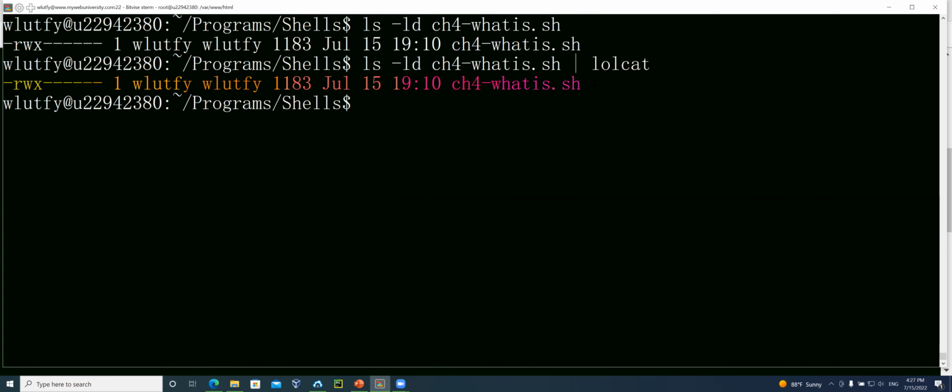It's a regular file. It is not a directory. If it was a d, it would be a directory. If it was an l, it would be a symbolic link. If it was a b, it would be a block device. If it was a c, it would be a character device. So all of those mean something.